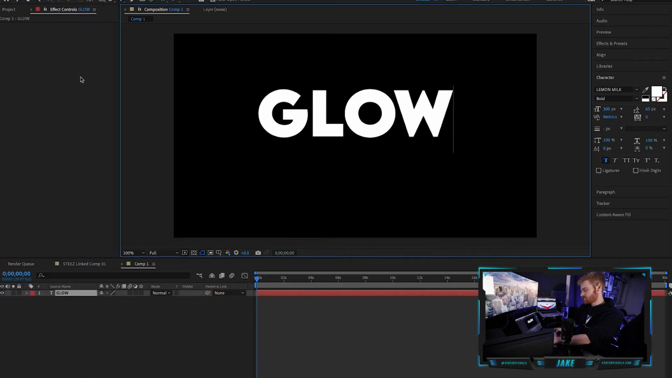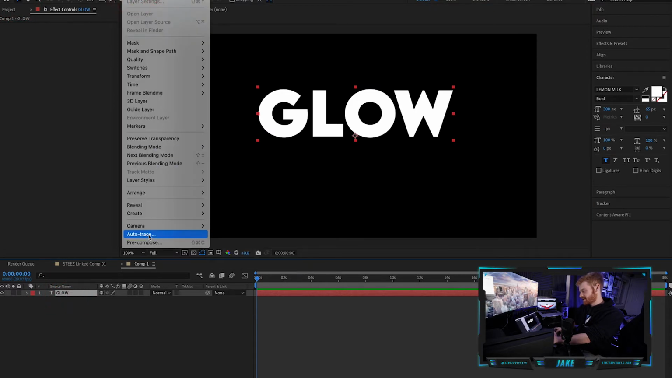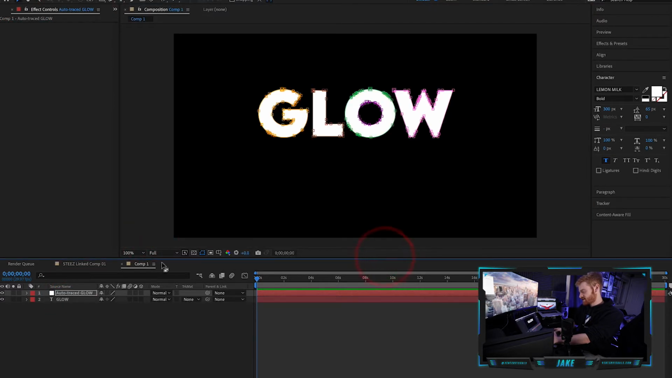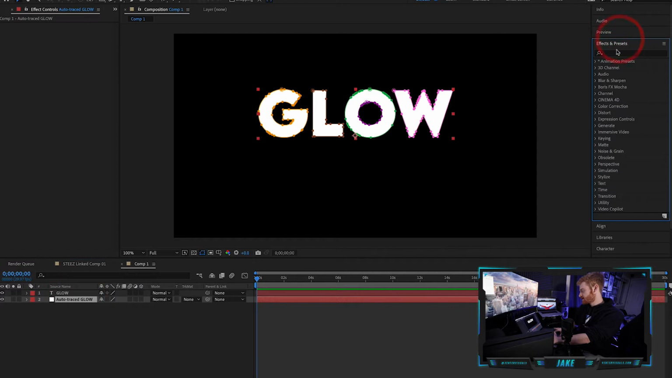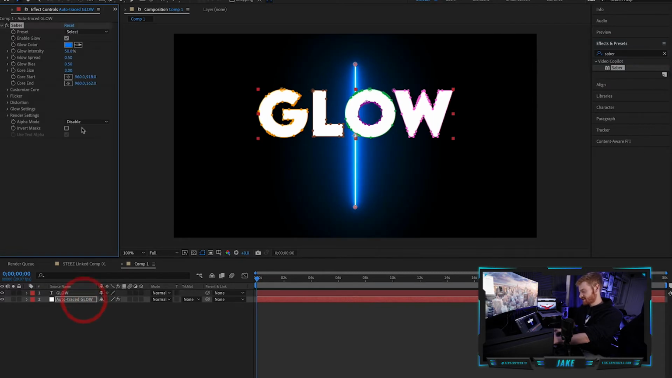We'll just type in glow one more time. Now with this text layer selected right here, I'm gonna go to Layer, Auto Trace, and we're just gonna auto trace that. And now we have an auto trace layer on top of our glow layer. Drag the auto trace layer below, come over here to my effects and presets. I'll type in Saber. Now this is the free plugin that I was just telling you guys about, so I'm just gonna drag that onto my auto trace layer like that.